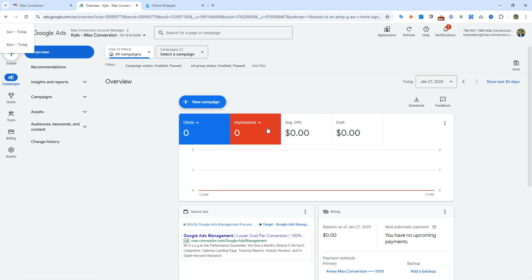Go High Level in Google Ads, and how we're utilizing this in tracking our leads all throughout the Go High Level system integrated with Google Ads. So let's get into it.